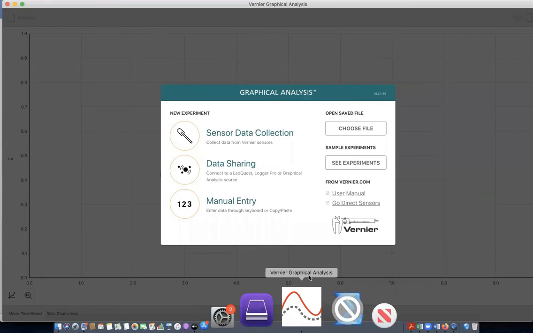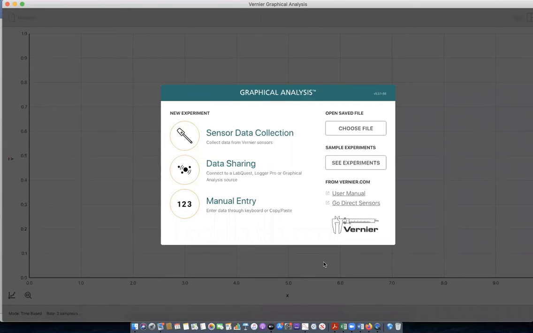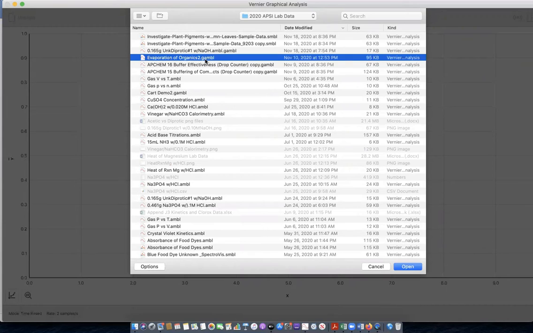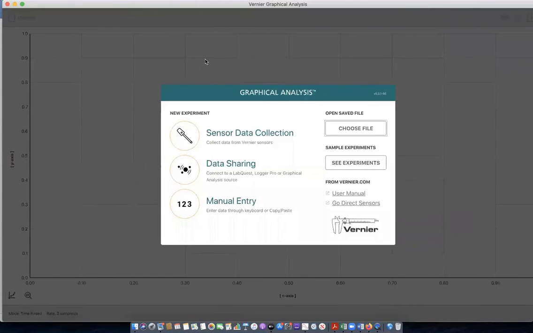On my graphical analysis, what I would do is I would say that I want to not see experiments because those are only the ones that have already been formatted and set up for the pro, but I can go to choose a file. And what I have done is over the years as I've collected data, I just keep putting it into a lab data file. So I took the organics lab, the evaporation of organics, and it's actually evaporation of organics number 2.